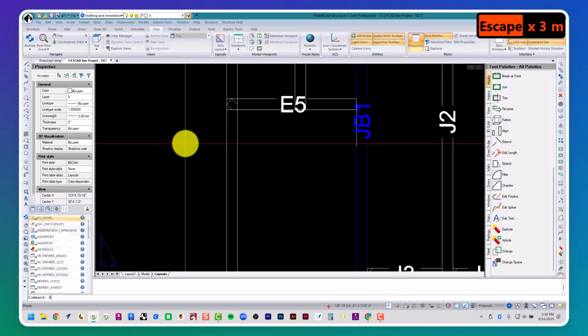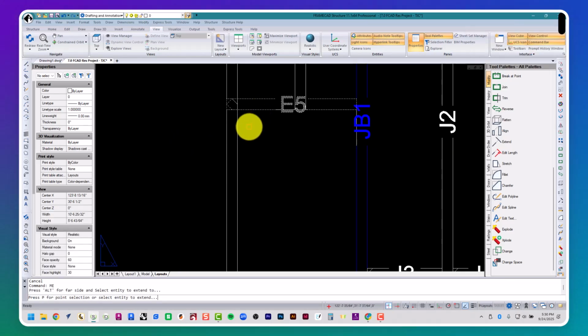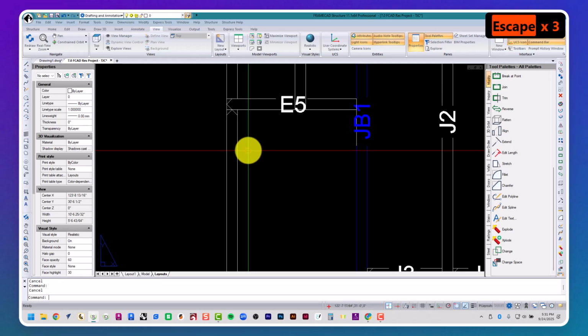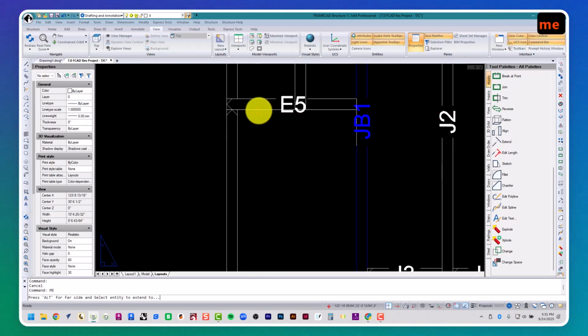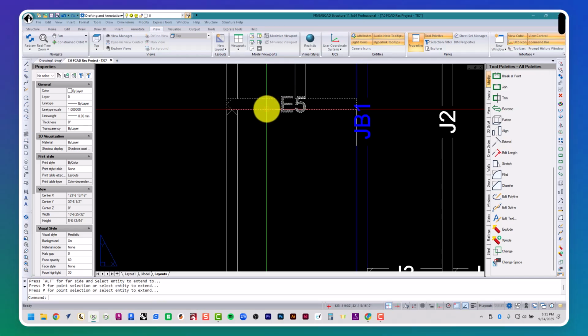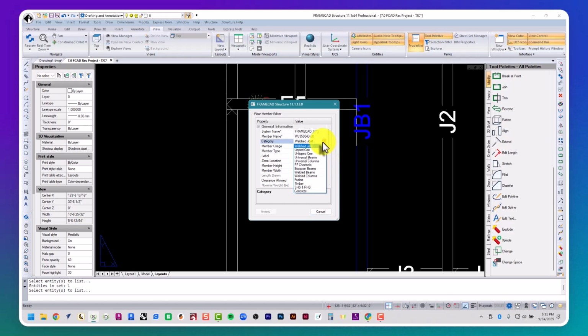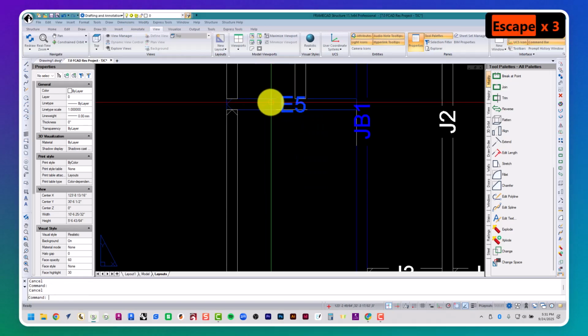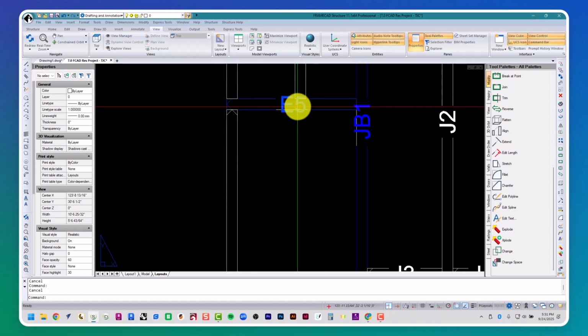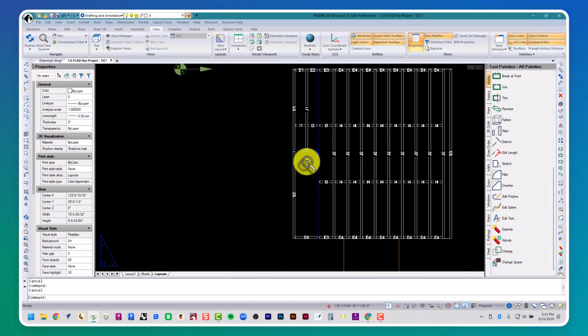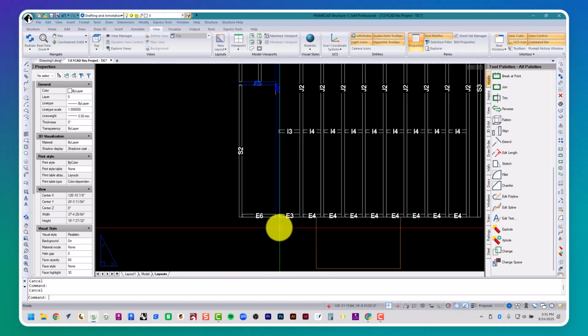And we're going to use member extend. Click on E5, and then I'm going to click on this one here and this one here. And then I'm also, should have done this earlier, member extend, and click on this one there. And now LI, we're going to change E5 to a joist beam. Member usage joist beam, hit amend, because this joist beam is going to be carrying the load of other beams that connect to it. Okay, that's looking good so far.